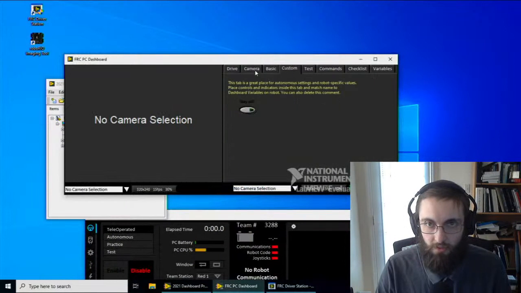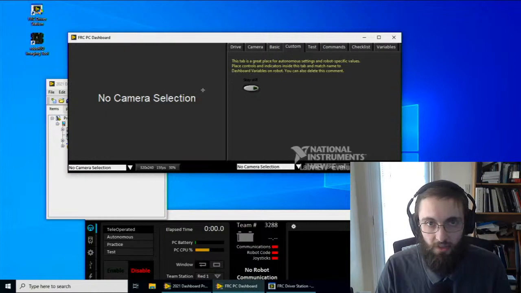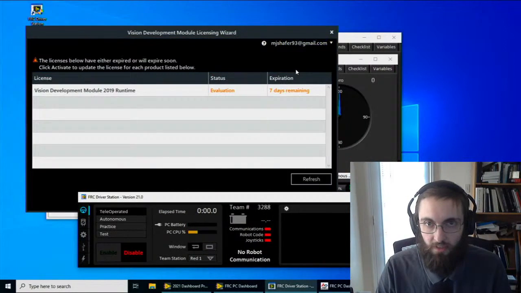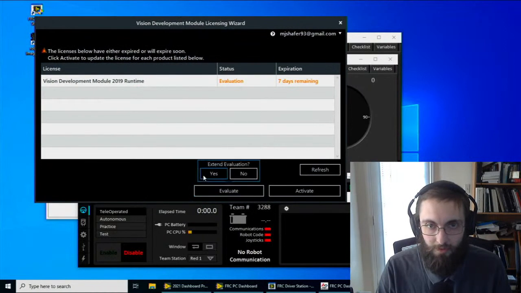And did that switch me up? Even though it was already open and running, when I opened the driver station, it went straight to, oh, nope, it decided to, okay. Yep, we are evaluating.